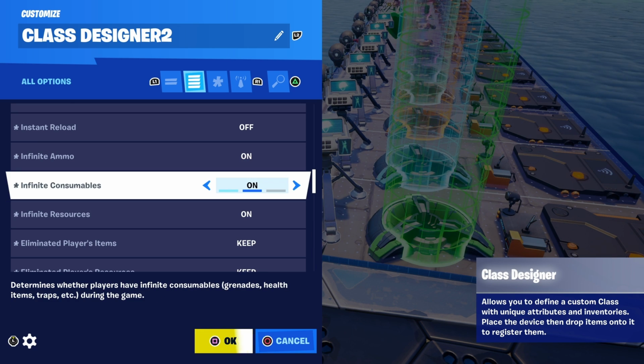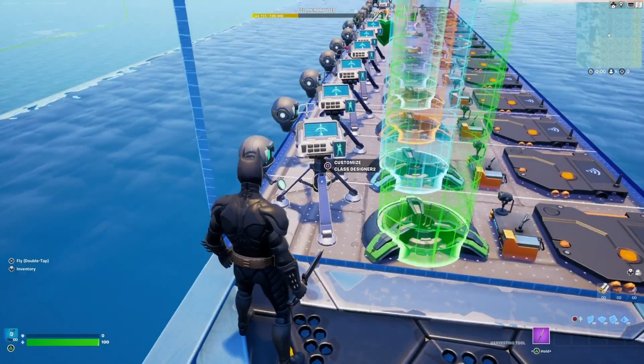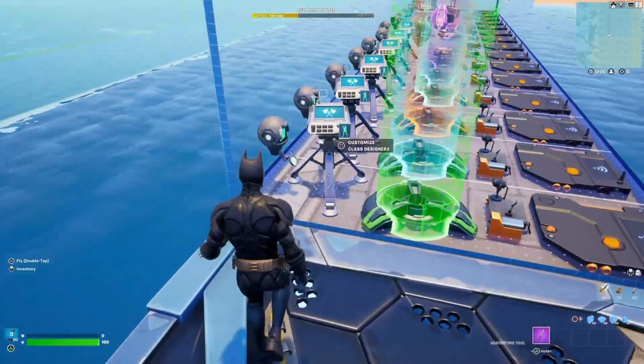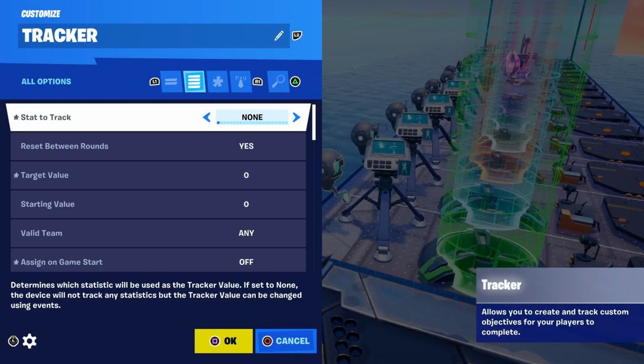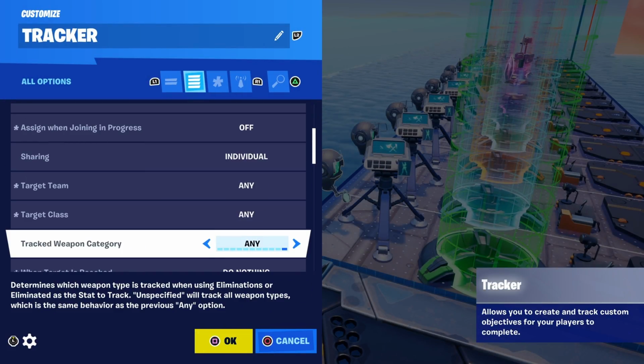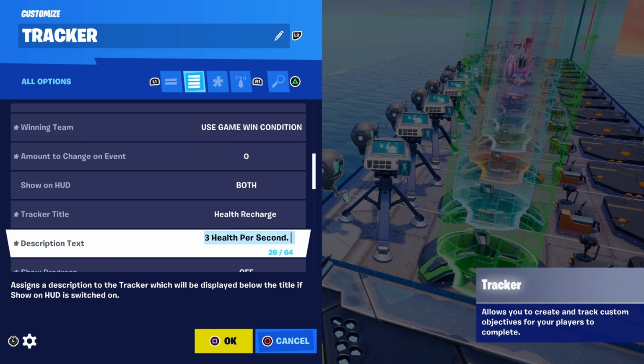That would be the only change that makes this different from that one. All the other settings are the same, like the health, everything else. So for the tracker device, I have it there to remind the player what kind of perk they have enabled, and how they can really use this to impact their experience in combat.